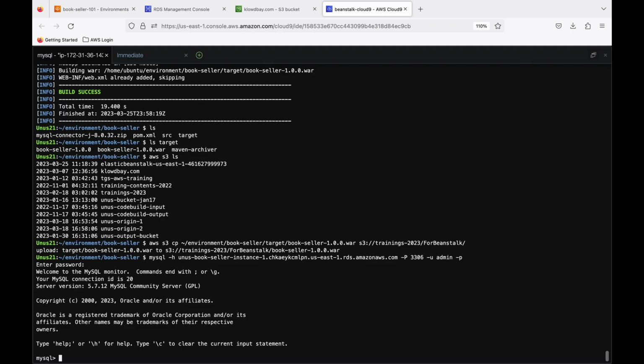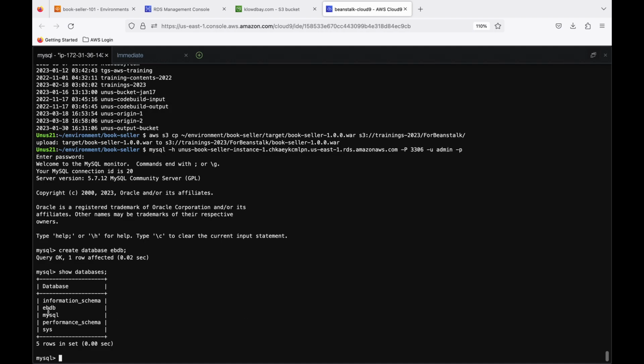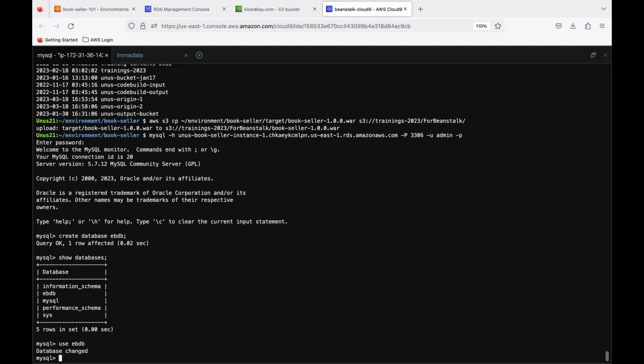Now you need to create a database, and in that database you need to create a table, and in that table you have to add a few entries which will be some book names with authors and price, quantity, etc. So that's what we are going to do. As a first step, let me create the database called EBDB. So you can issue the command create database EBDB, Elastic Beanstalk database. It has created the database. You can just issue the command show databases, and you can see EBDB is there.